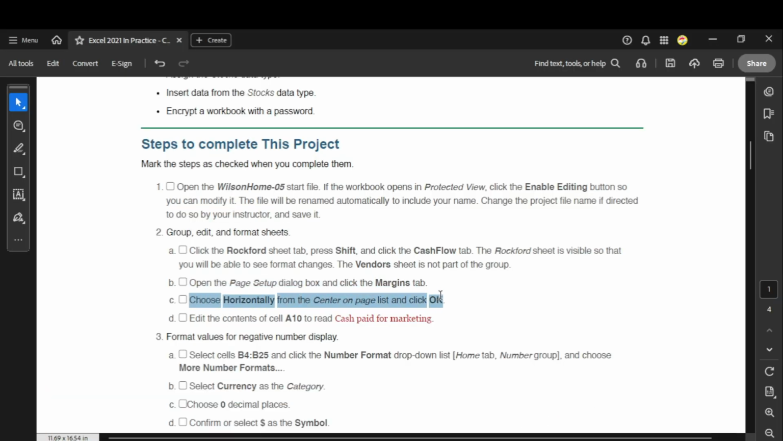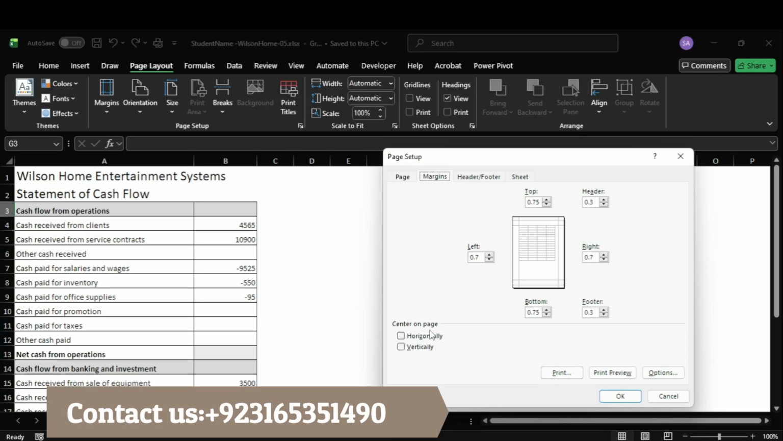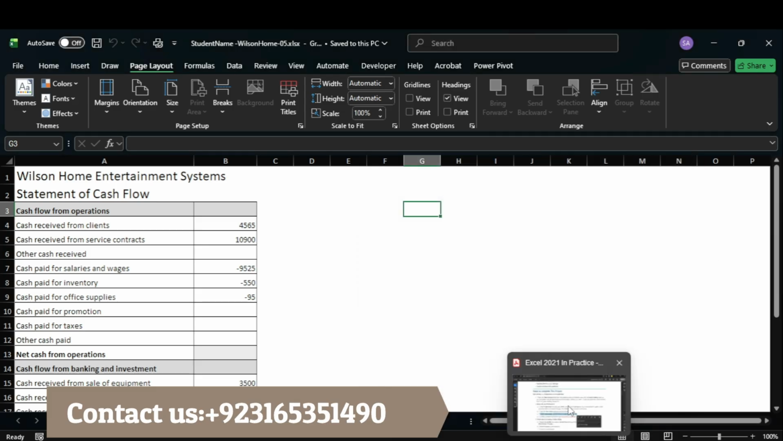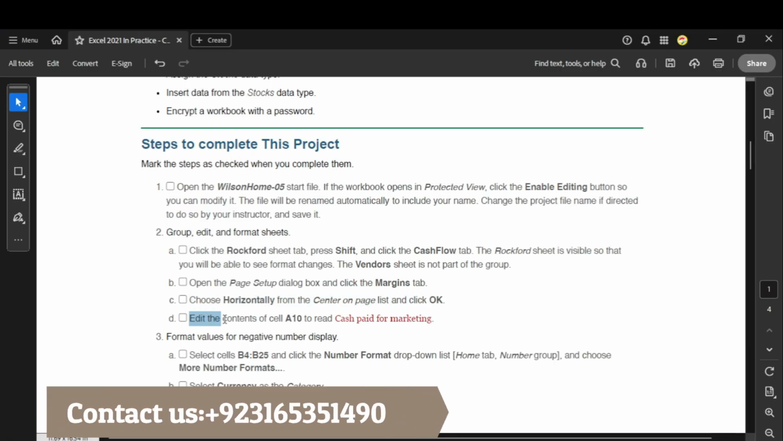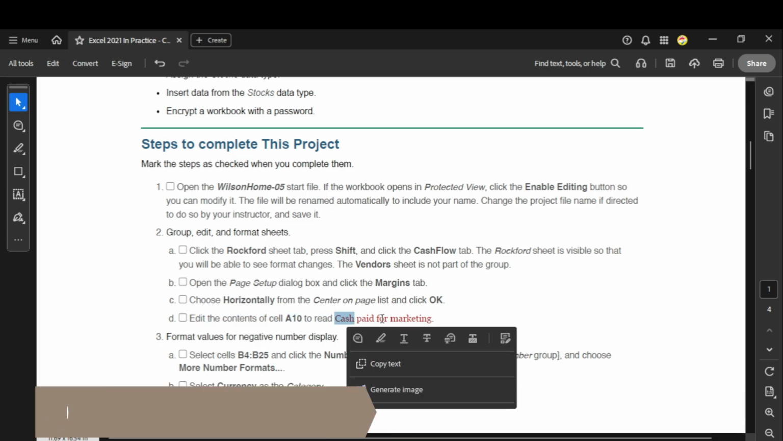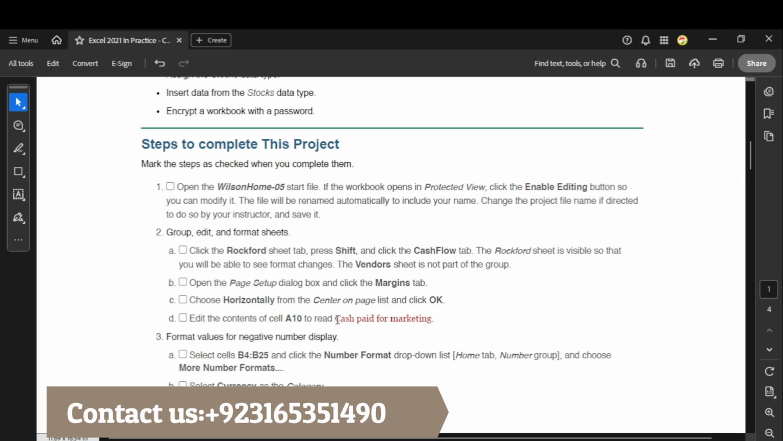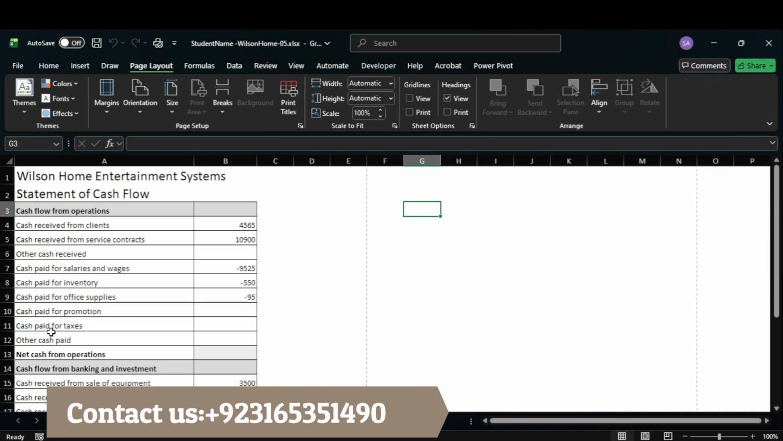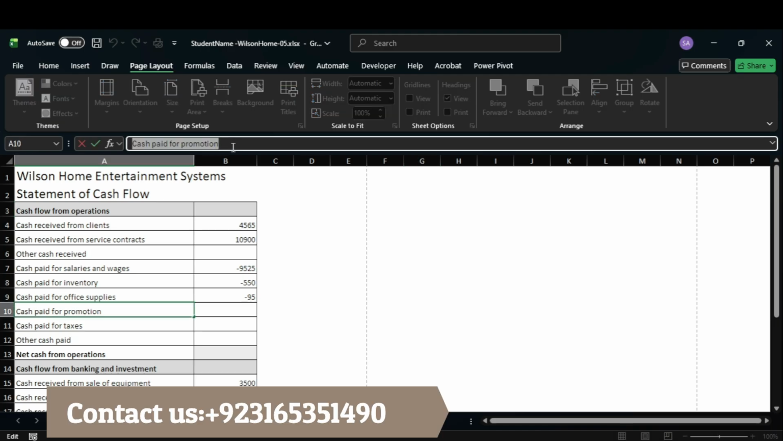Choose Horizontal center. Click OK. Edit the content in A10 to this.